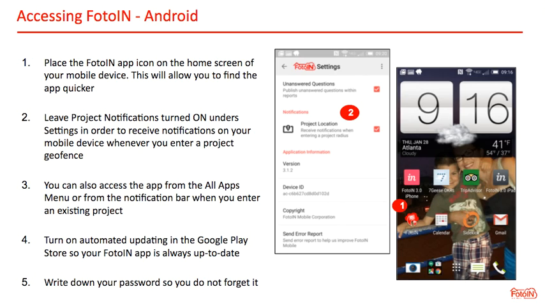Another best practice we have is that we have several updates that come out throughout the year, whether it's new enhancements or just to fix any old ones. We want to tell you to turn on automated updating within the Google Play Store. This will allow your FotoIN app to always be updated, and you don't have to go back in and check if the app is updated or not. It doesn't need to be a manual process. You can set it to be an automated process so your app is always up to date with the latest FotoIN version.